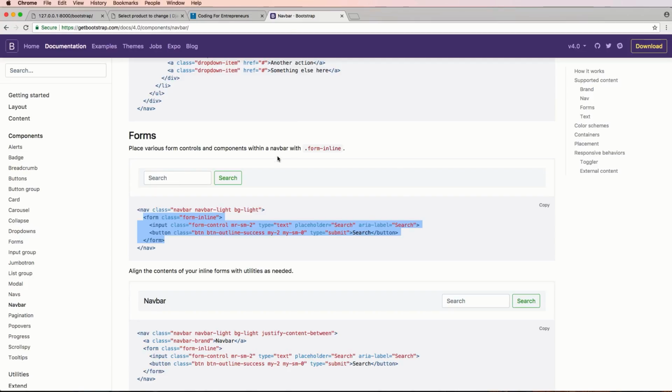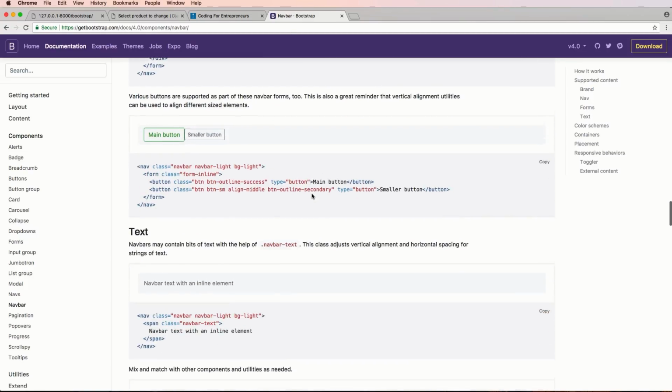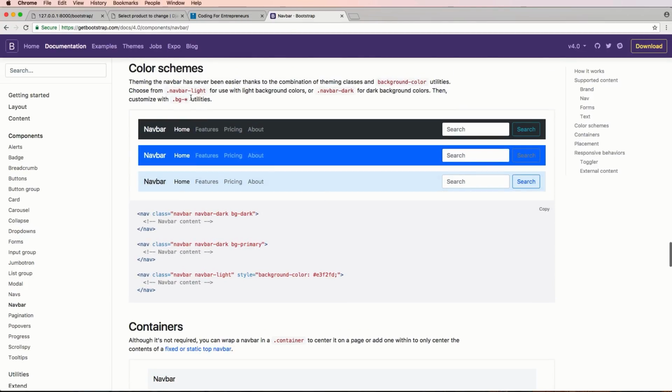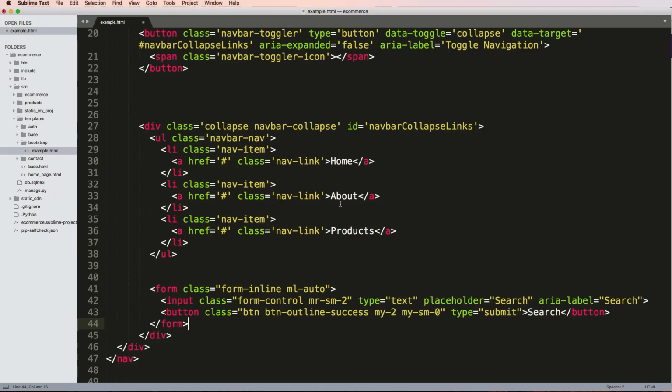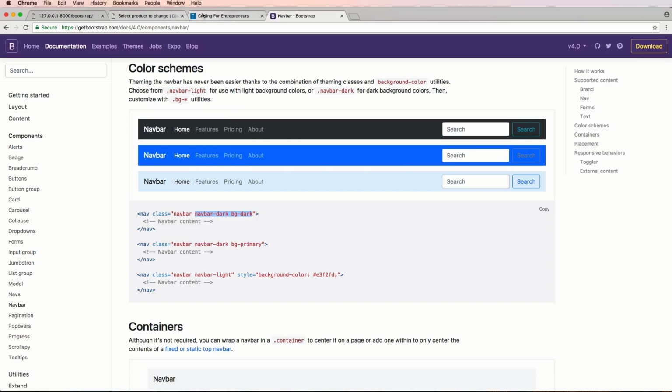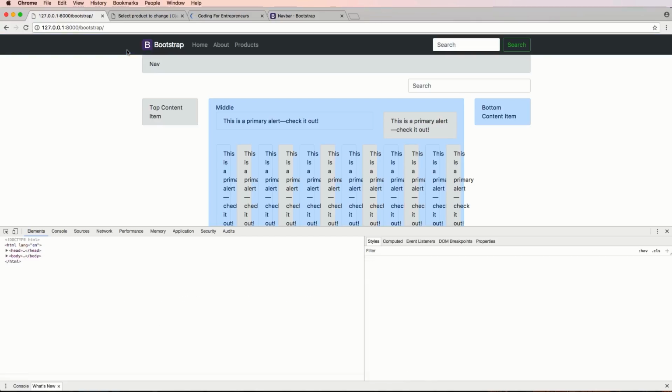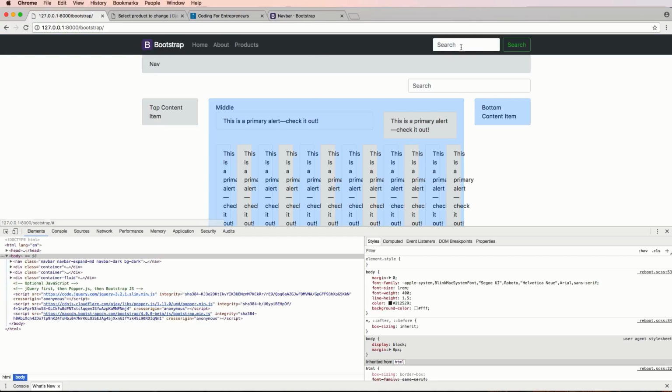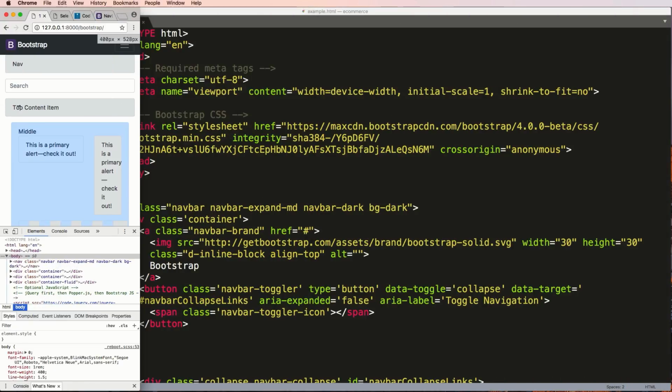So going back into that navbar, I want to change the color. If I scroll down a little bit, I see these different color schemes. So I'm going to actually do the navbar dark with the BG dark, or the background dark. Scroll back up. We've got navbar light with info. Save it as dark. And I refresh. Oops, not in there, but right here. And there you go.